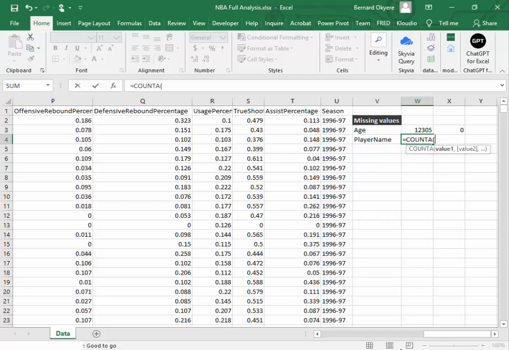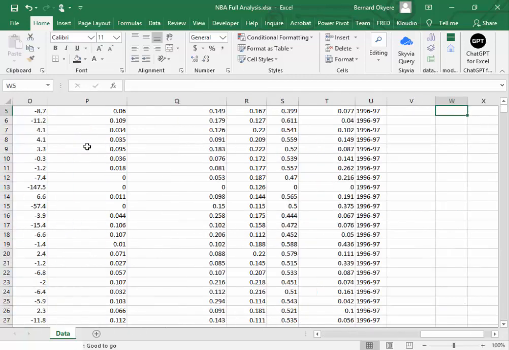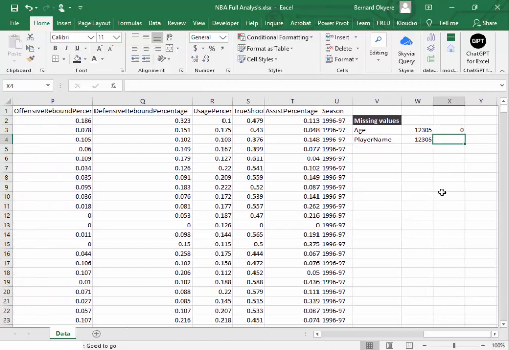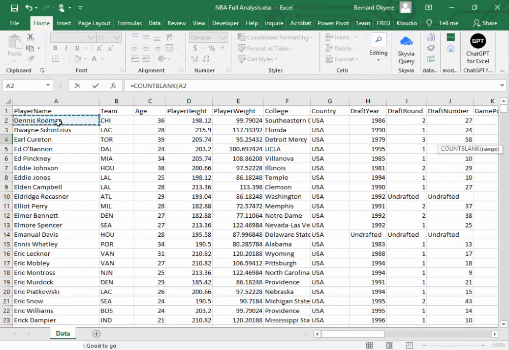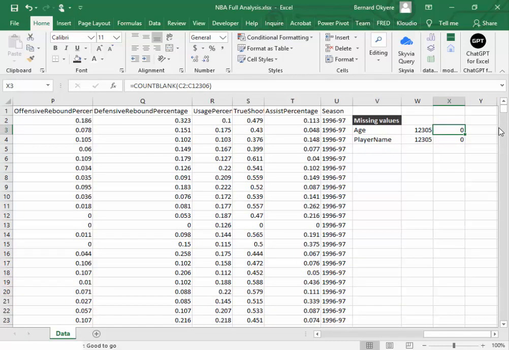So I use COUNTA, get back to my names column. I click on Dennis Rodman, Control Shift down arrow, press the enter key. When you are down and press the enter key after you have selected the range, it helps you move back home quickly rather than using the vertical scroll bar to get to where your formula is. If I use COUNTBLANK too, you see that it gives me 0. Fantastic. So far so good.